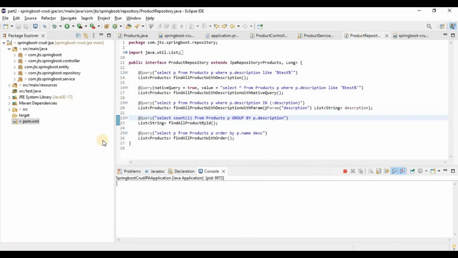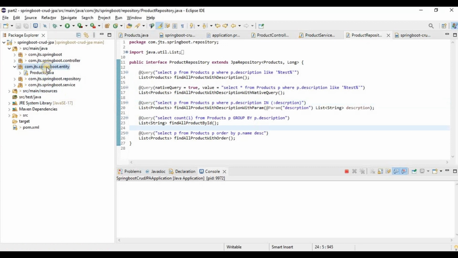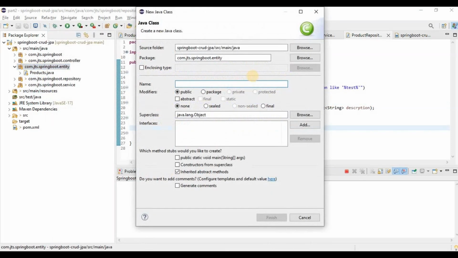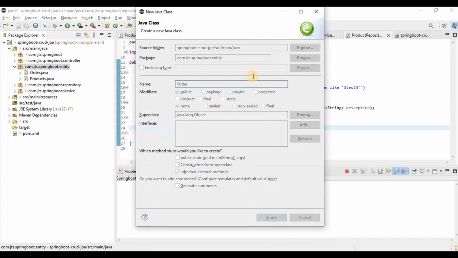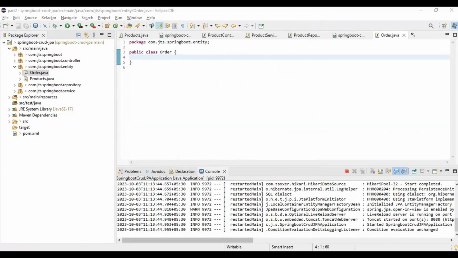Another thing is how we would use a join between two tables, so that we can also do. For that we need to create another entity. So let me create another entity over here. For example, order is an entity. Then here we need to create some mapping.